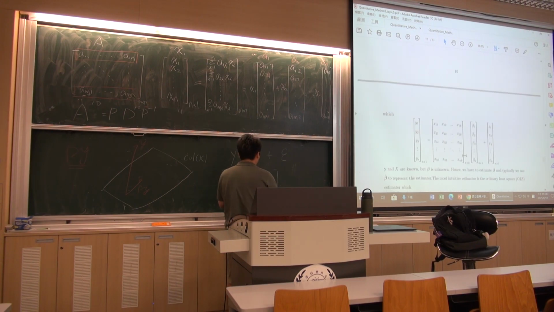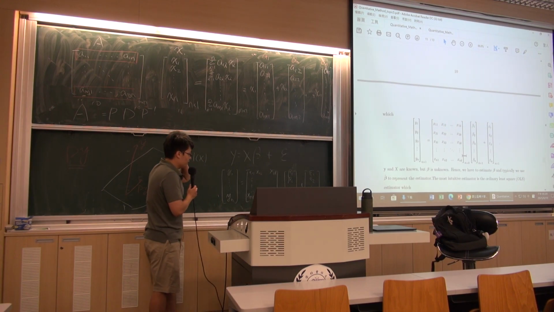It looks like this: X1,1, X1,2, and so on up to K. So this is the linear regression model.